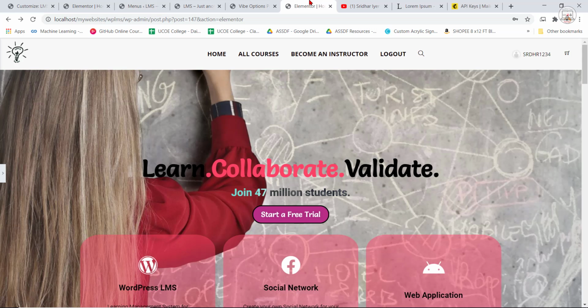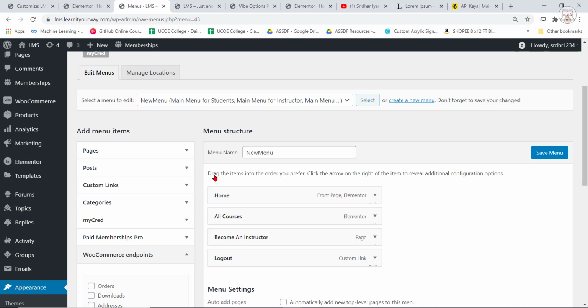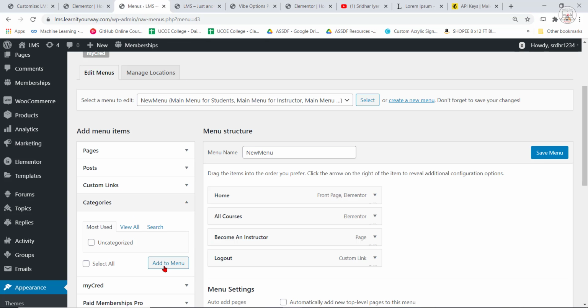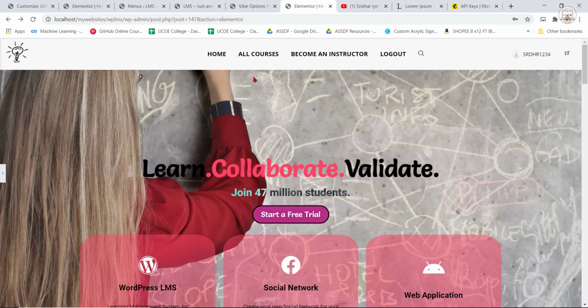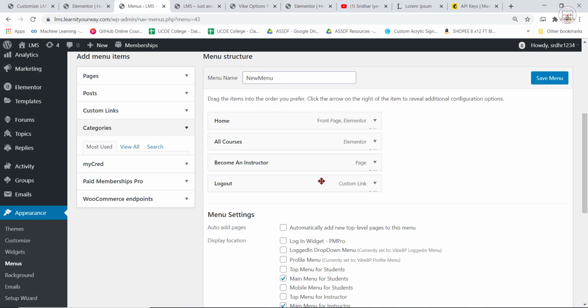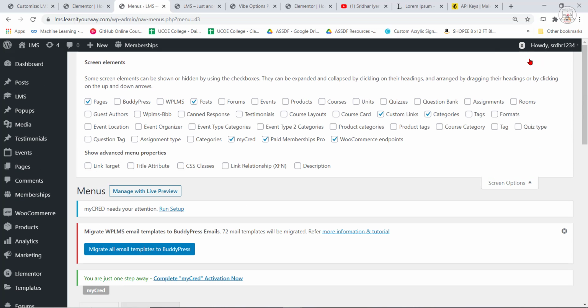Now one more thing left is, if you see, all courses consist of all the categories, but in this case we don't have categories mentioned over here. This category is totally different because what we see over here is course category. So for that to be displayed over here, we need to do a certain change. Simply scroll up, go to screen options, and then tick course categories. It is by default not visible. So just check where course category is present.